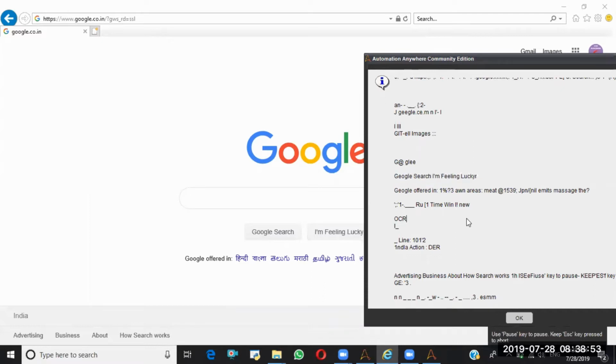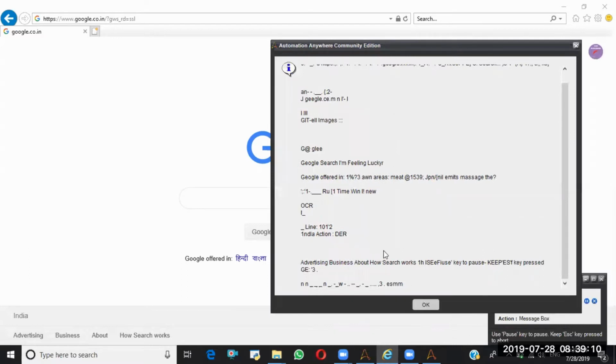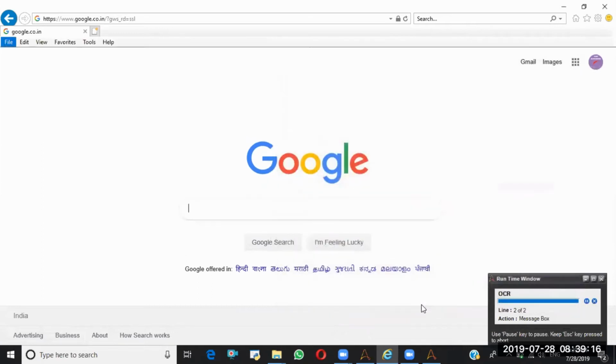Okay. I am feeling lucky. If you see, after that an R also came here. Here I am feeling lucky is there. Here also I am feeling lucky came, but an R was also added extra. So we have to try with different OCR engines, and then we have to come up with a solution. Like this, we will work with OCR.